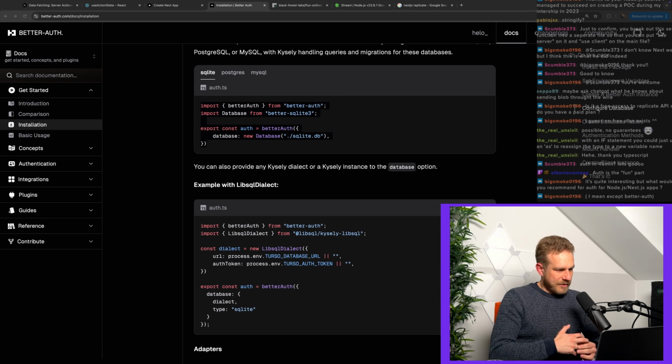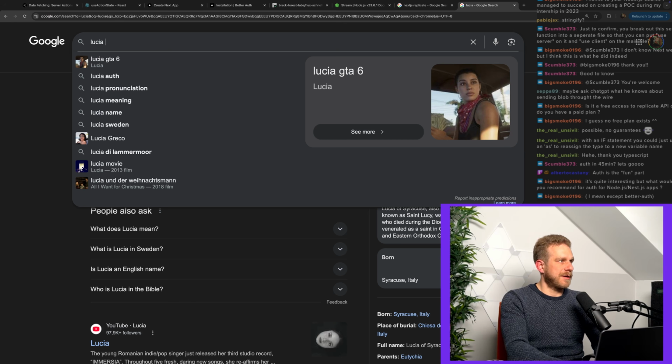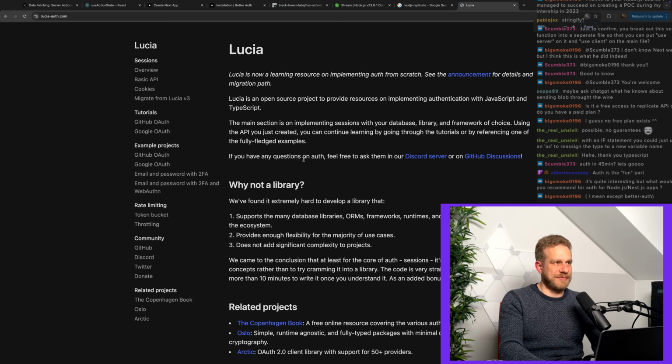What would you recommend for auth for Node.js, Next.js apps except better-auth? So I liked Lucia a lot. But unfortunately, it's kind of deprecated. You can still use it, but it's not getting actively developed anymore. But that was a great library too.